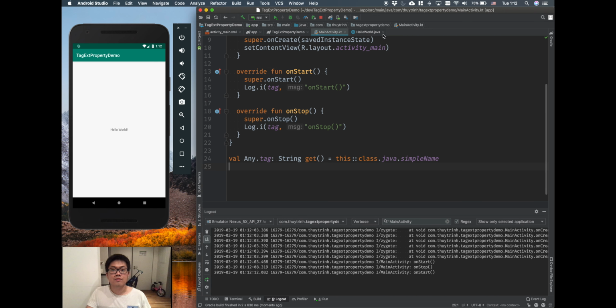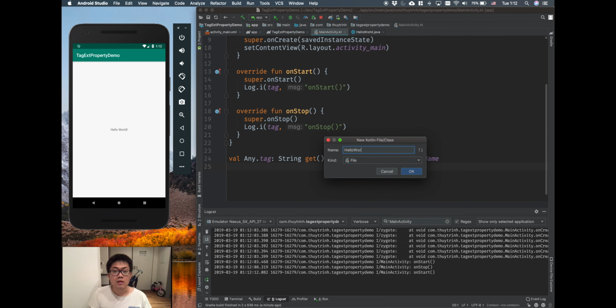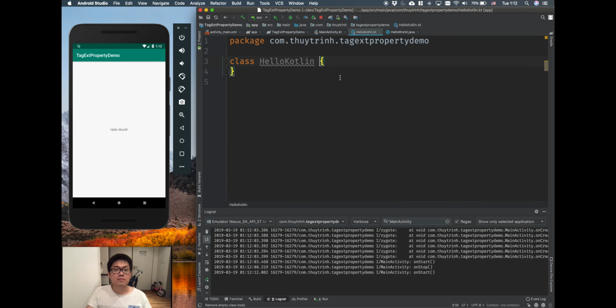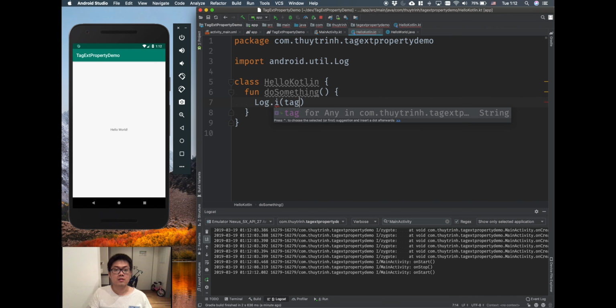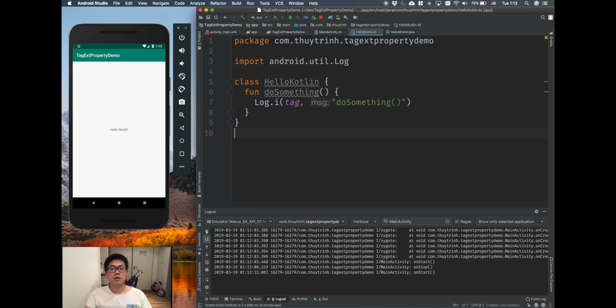Let me try to create another Kotlin class, for example, like HelloKotlin, a new class, and inside this class I have a function like doSomething, for example, and we access the Log API call, and then I continue to use tag, see, doSomething. So it still works, see.